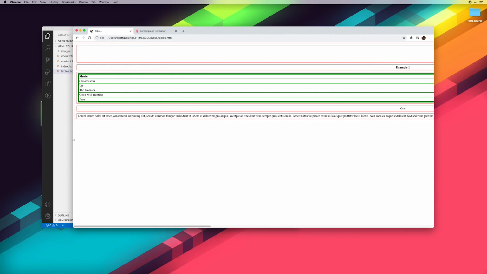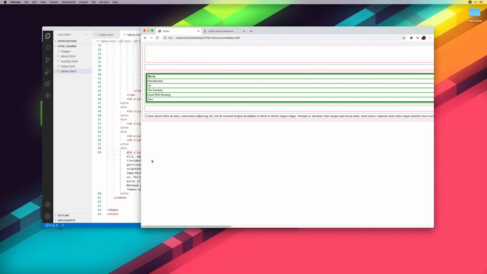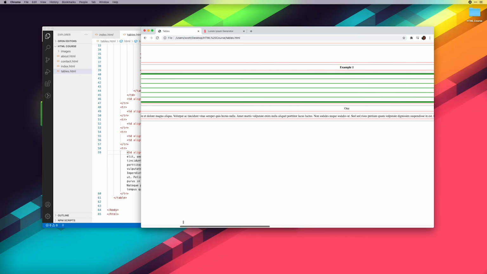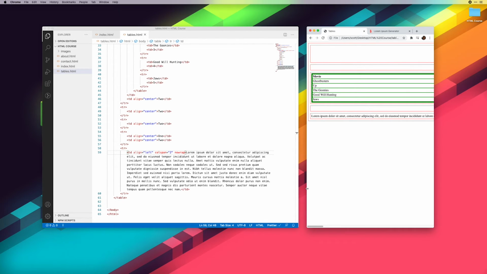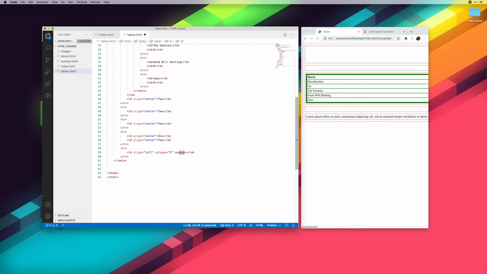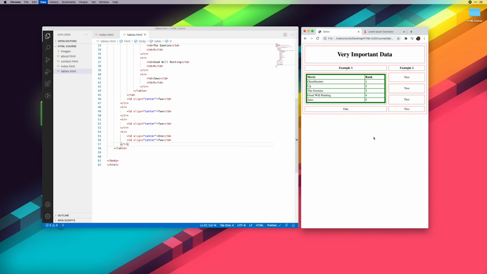Now the table is no longer constrained by the size of the screen, but by the minimum length of the text. But since this looks terrible, I'm going to remove it and get rid of this entire row and save.